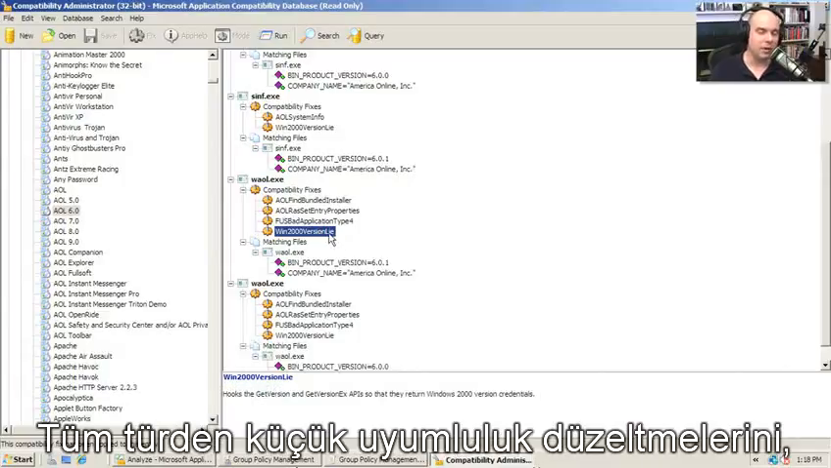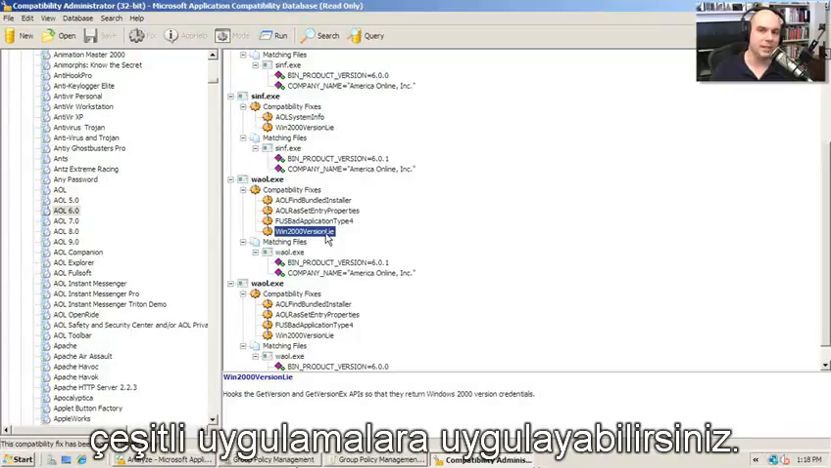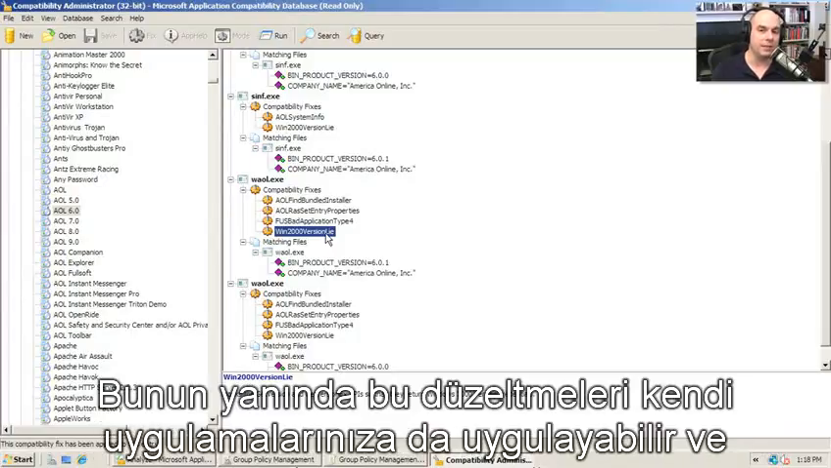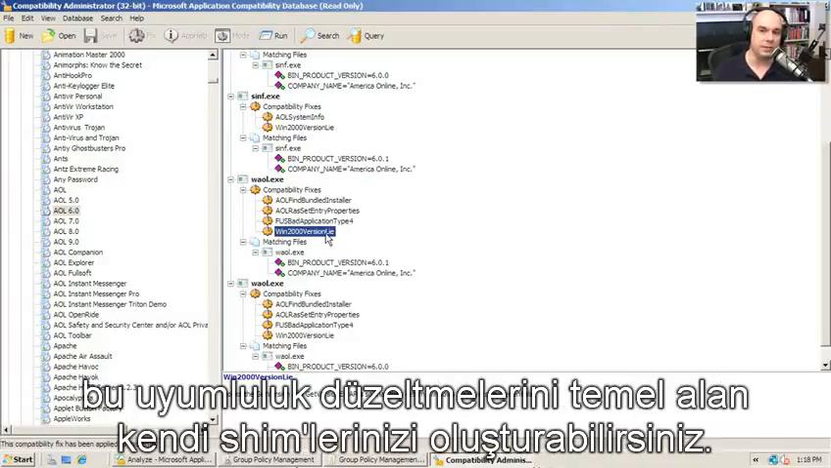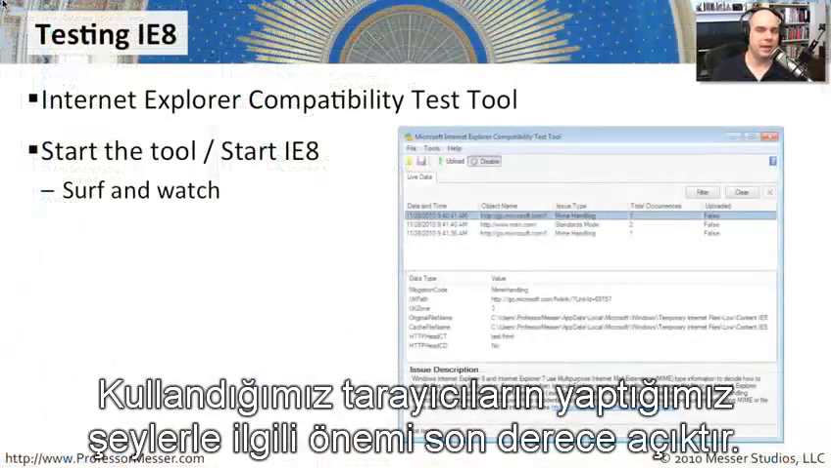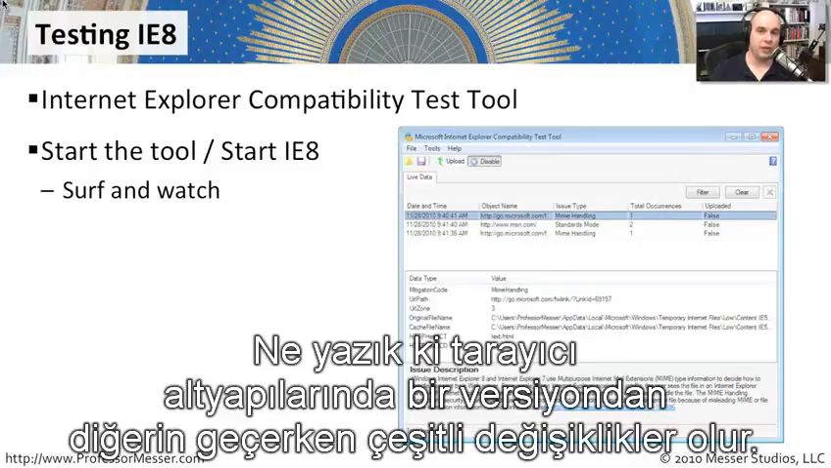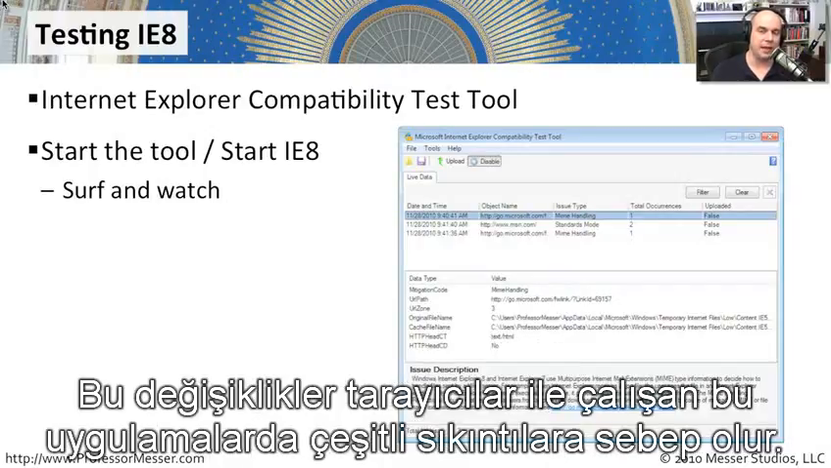So there's all kinds of little compatibility fixes that you can apply to certain applications. And you can also apply these fixes to your own applications and build your own shims based on some of these compatibility fixes. There's no doubt that the browsers that we use are incredibly important to what we do. And unfortunately, there are changes in the browser infrastructures as you move from one version to another that may cause problems with the applications that run in those browsers.